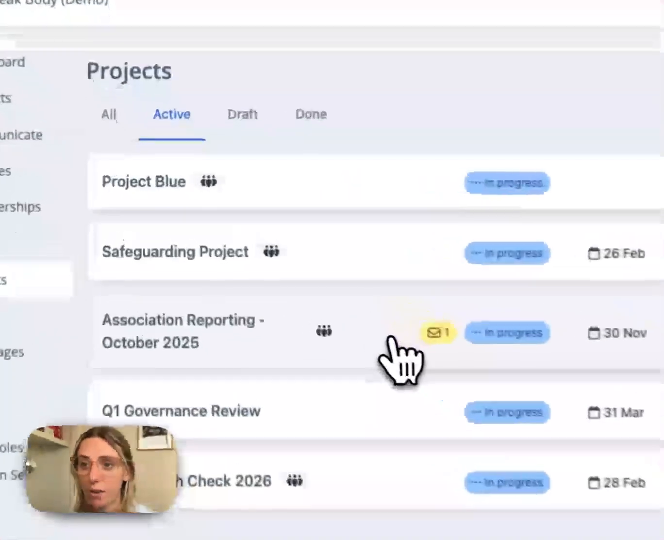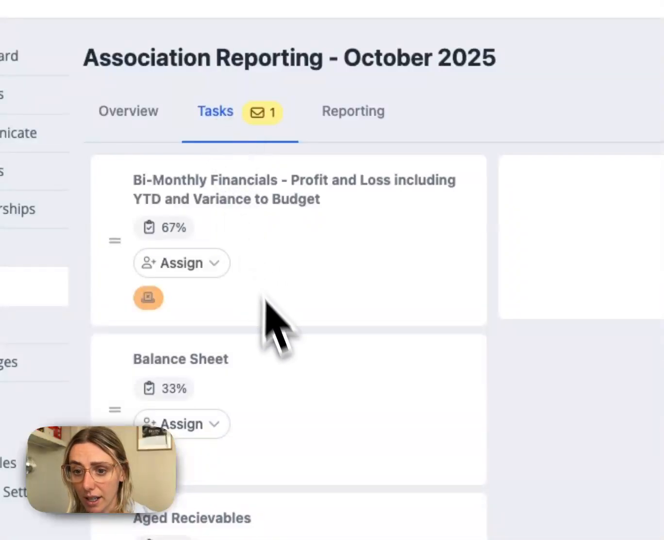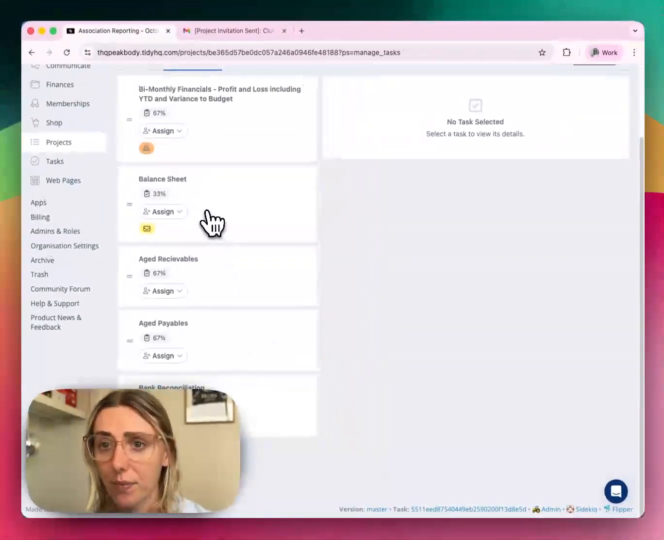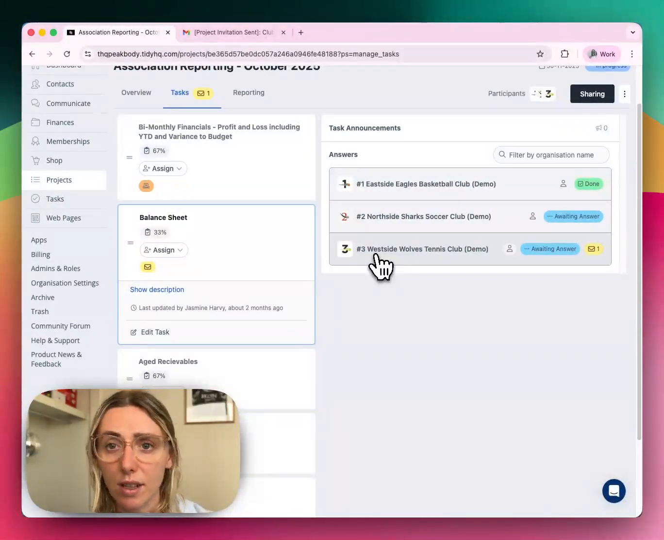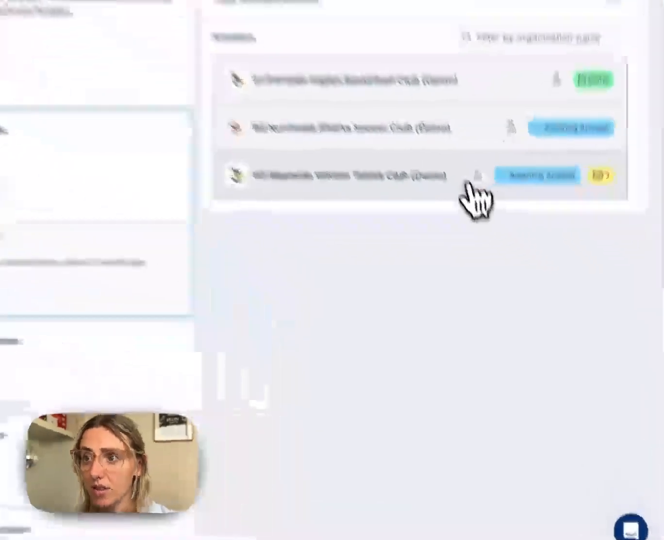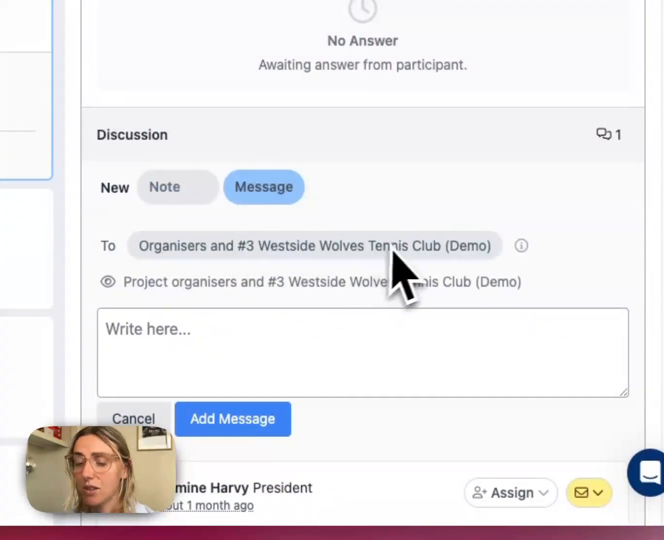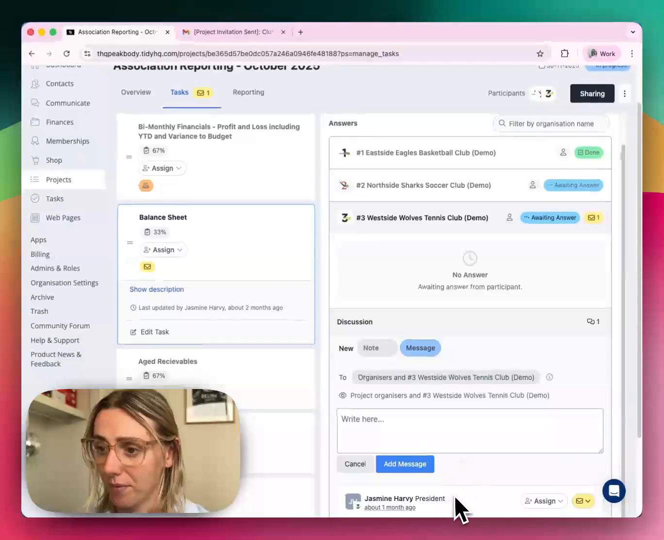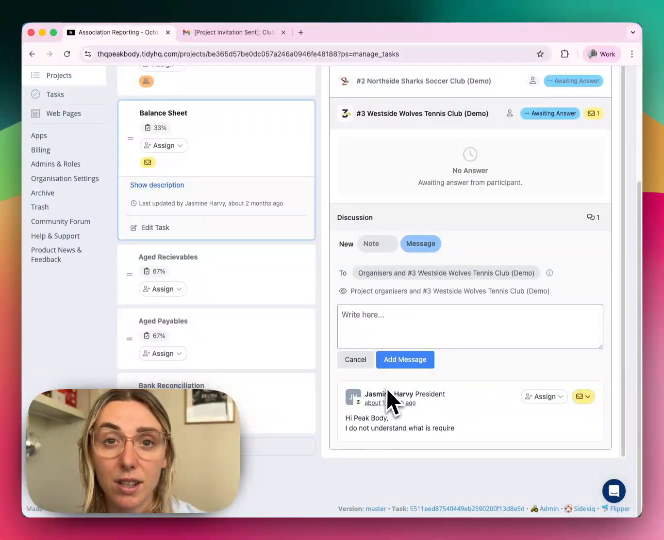So I'm going to click into this one, and you'll see it's in the task, and then I can go through and go, okay, there's this little yellow one here. What's going on? Okay, it's actually from West Side Wolves Tennis Club. So I've got an outstanding message here. I'm going to click message so I can reply back to them. And then I'm just going to scroll down, and they've actually sent this about a month ago. So it looks like we might have missed this one. So it's good if we action this now.